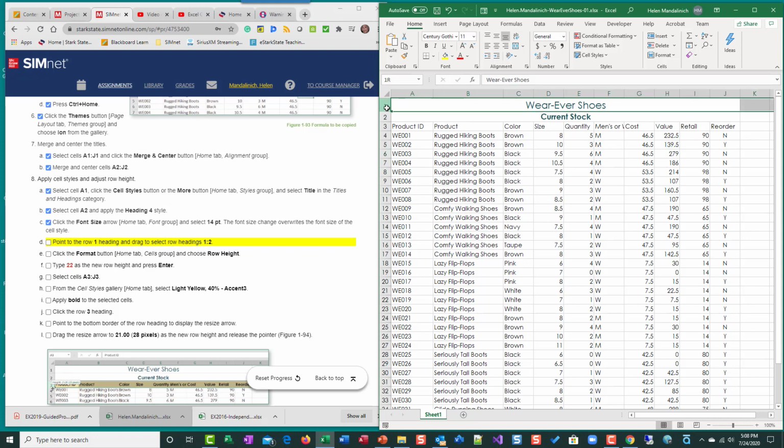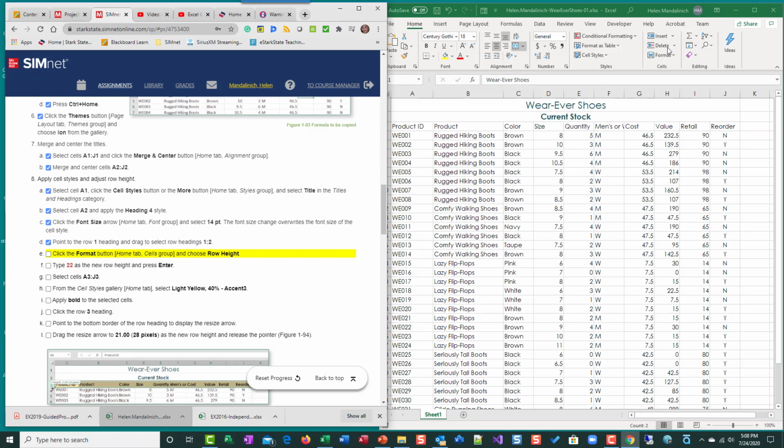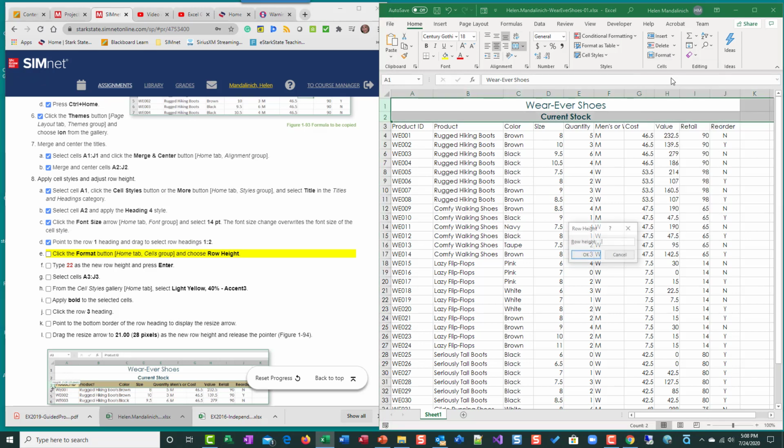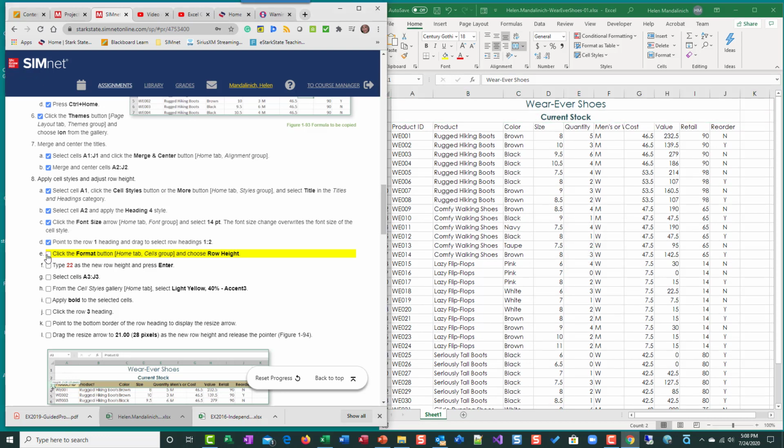I'm going to click on 1, drag down to 2. We're going to change the row height by coming here to Format, Row Height, and typing in a 22. It's going to increase the height of those rows.